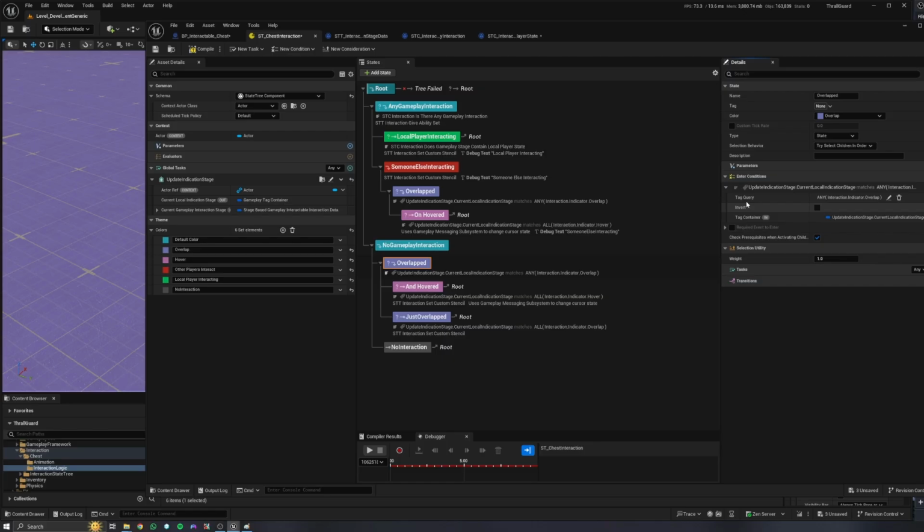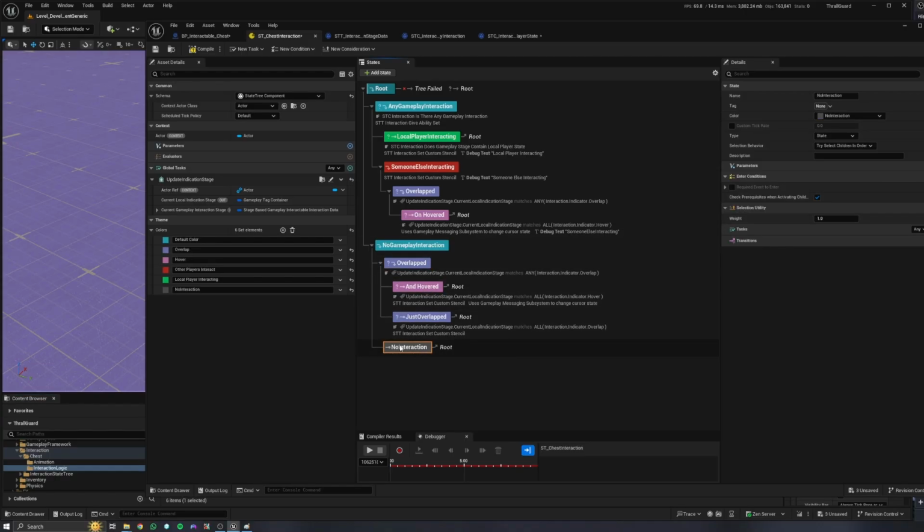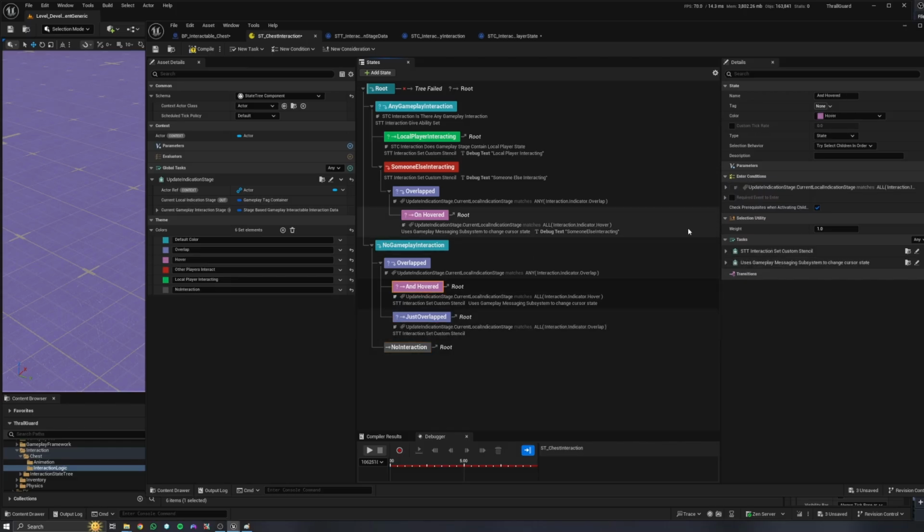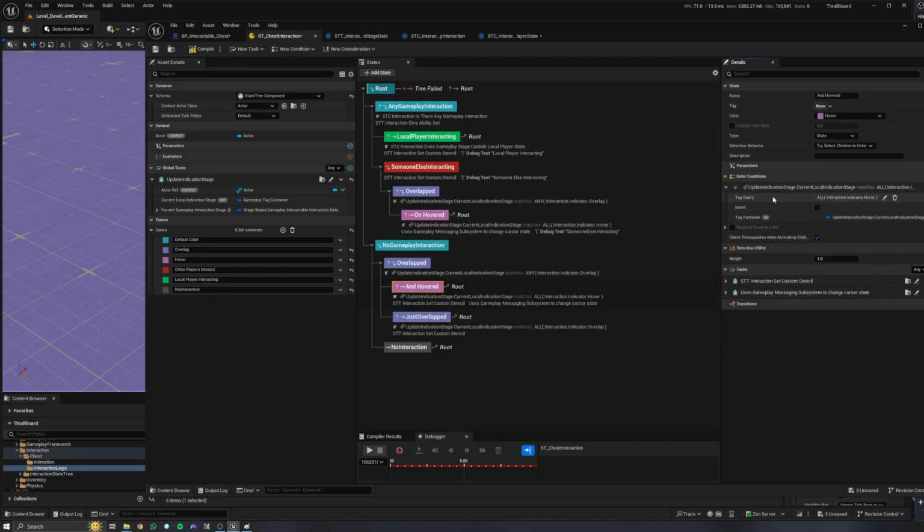These are much more simple. I use the already defined condition here, meaning the tag query does container match tag query. And if we find any overlap, we go in the state. If we didn't, we go to no interaction. And if we have hovered over this item, we can check it here, and we can go to this task.